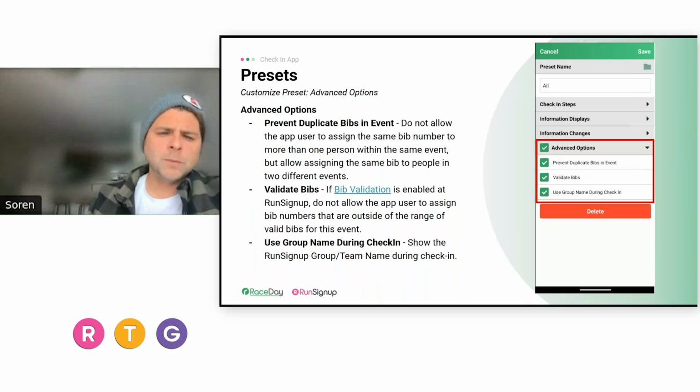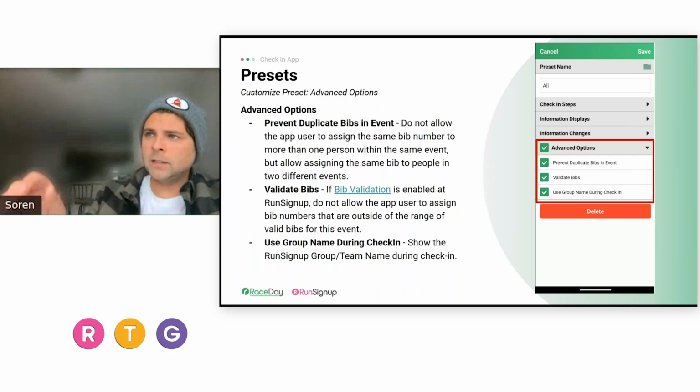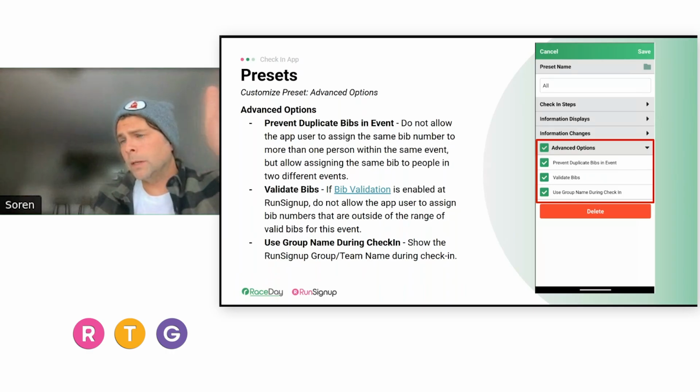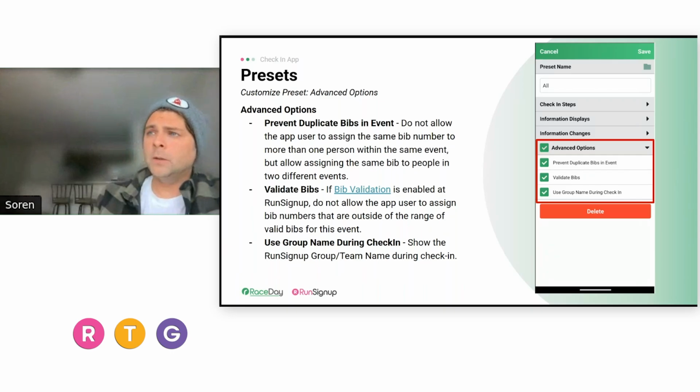And then use group name during checkout, just showing the RunSignup group team name during check-in instead. So again, those are advanced options. I would very much encourage you, if you are doing dynamic bib assignment, to prevent duplicate bibs and to validate bibs. The end goal of the check-in app with packet pickups is to just be doing bumper bowling. Anything we can do to get to the end of the lane is the goal here. So the more we can protect ourselves on either side there, the better.